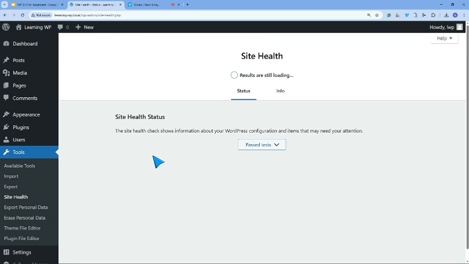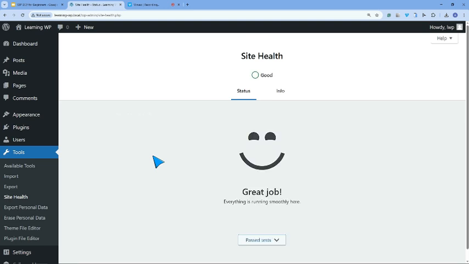Maybe it will be asking you to update your PHP version, maybe asking if your disk quota is being exhausted, maybe asking you if there are some plugins that need to be updated, or if there's a plugin that has a problem on your website. Then if there's a theme you need to update, or if you need to update your WordPress version itself, those are the recommended improvements you'll be seeing.